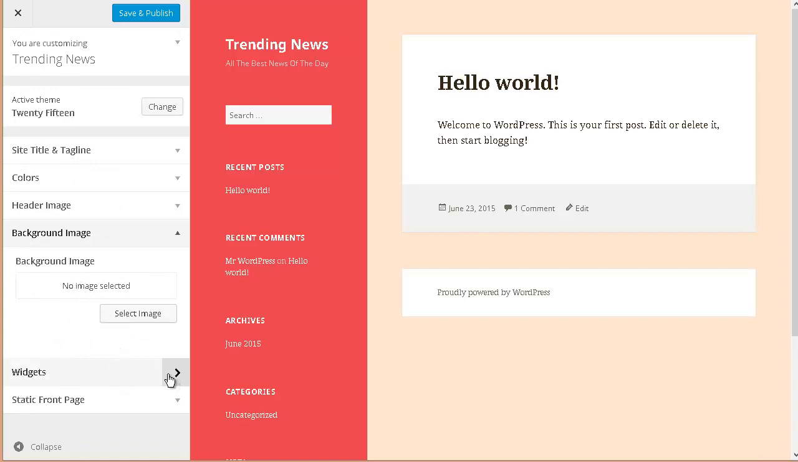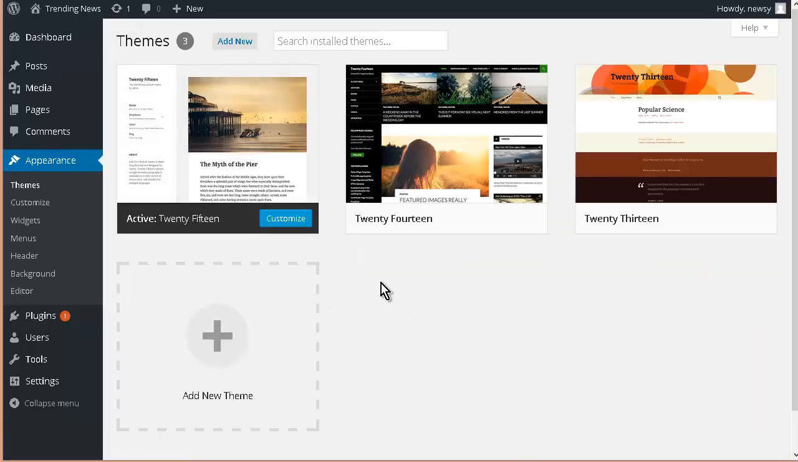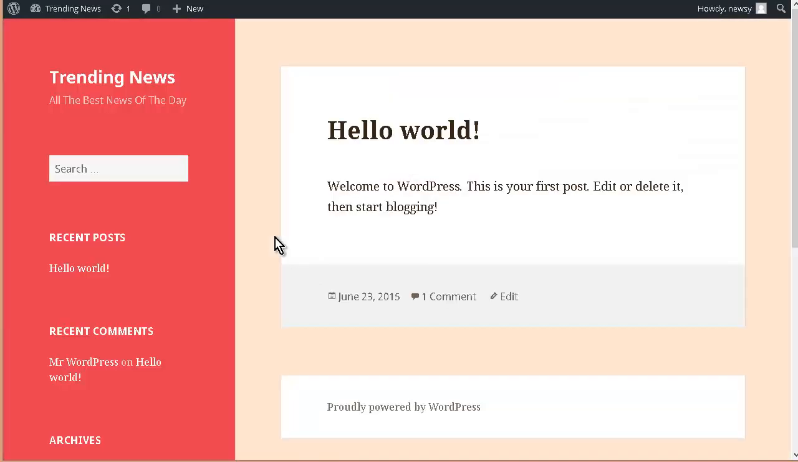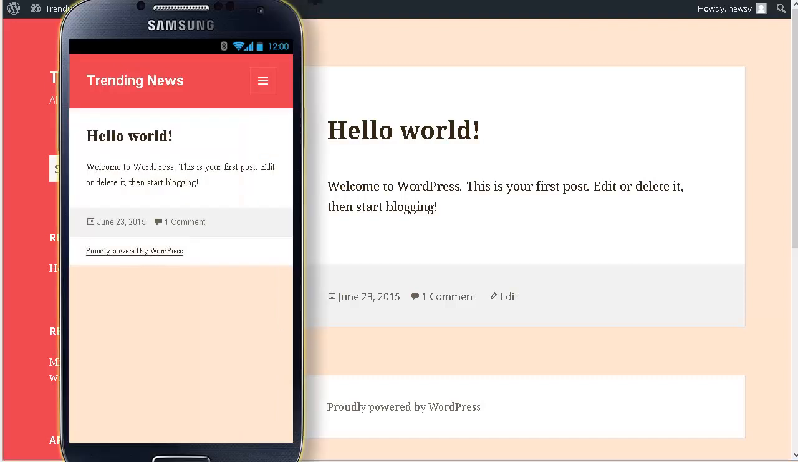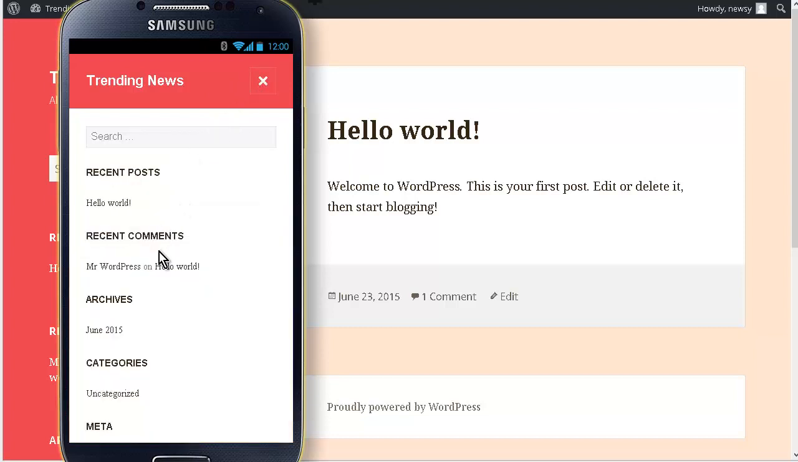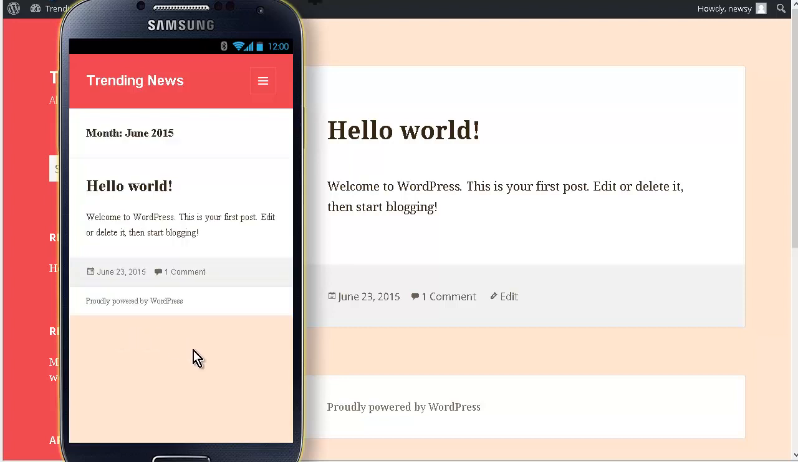We'll get to widgets in a minute. And static front page, we aren't actually going to use that. So we'll just save what we've done here. Okay, so let's just go have a look now. And then if we were to look at this on our phone now, this is what it looks like on the phone. So it looks a little better already just by doing that. And remember, we haven't put anything in here as far as content goes yet. So that looks better already.